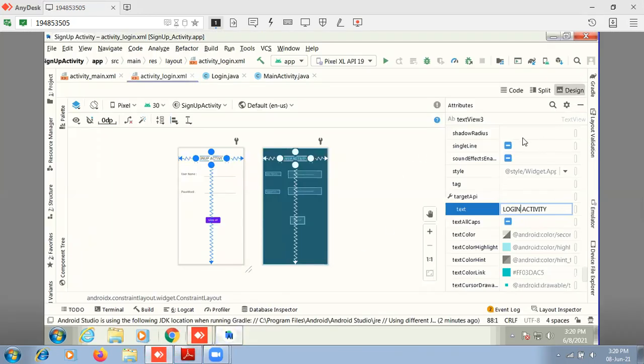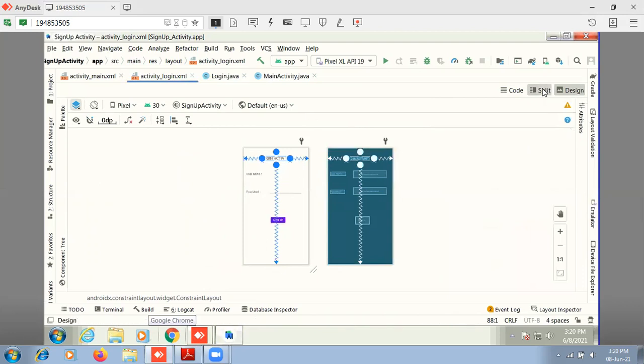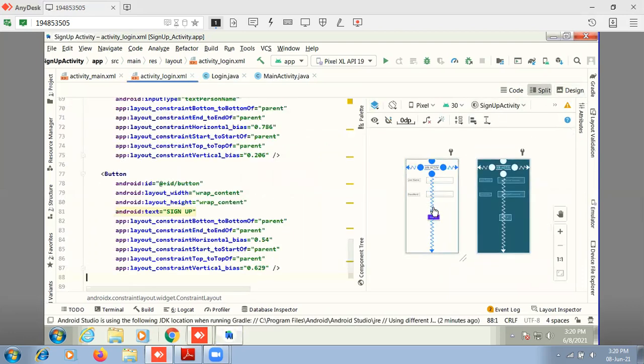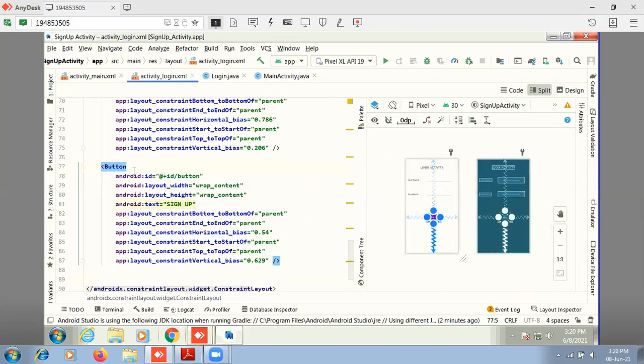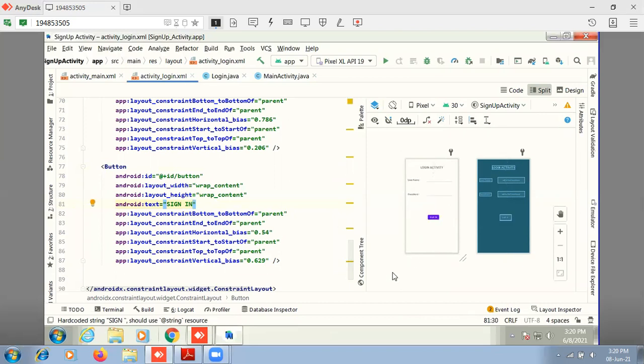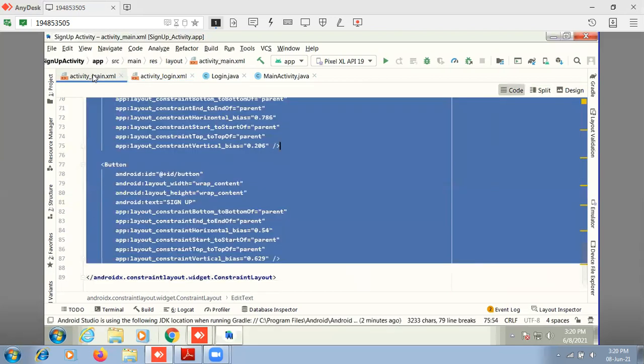So if you don't want to change here, you can minimize here, and click on split. If you click on the button here, the respective code will come. So it is telling the text is sign up. I will change it here. Anywhere, either in code or in attributes, you can change the values. So the UI design with respect to sign up activity and login activity is completed. Now let me go to the first design, that is activity main.xml.